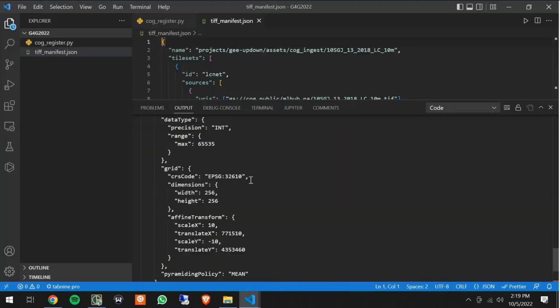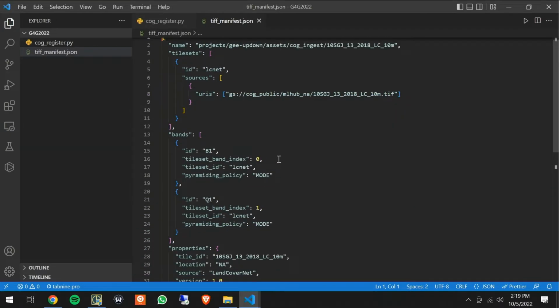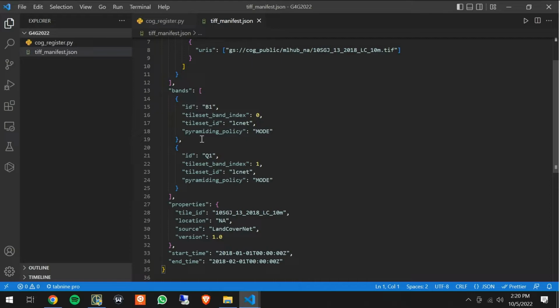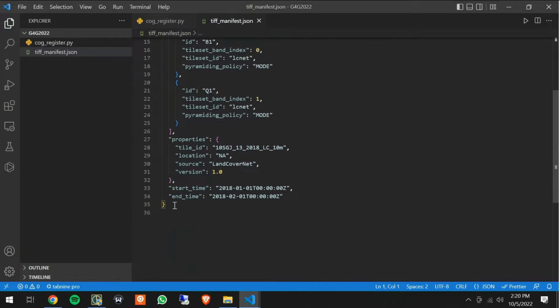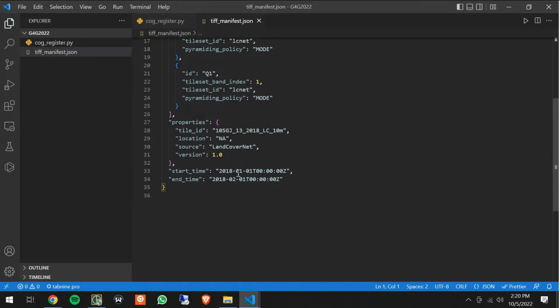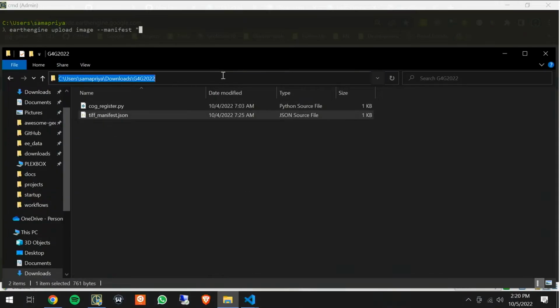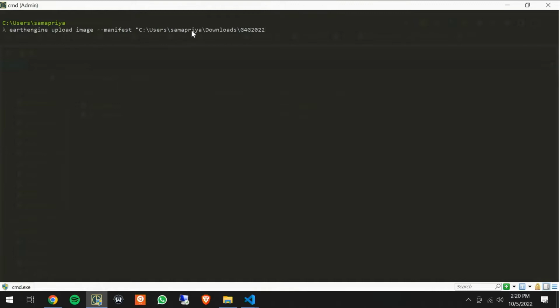And the TIFF file looks very similar to your COG, but it has some additional information. So I'm calling B0 as B1, for example. I want the first band name to start as B1 rather than B0. The second band name is Q1 because it's a quality band, so I can actually pass Q1 in here. I set some additional properties if I wanted to, and similarly start time and end time. Okay, so all I'm going to do is copy this path, and we're going to run this. So it'll be tiff manifest.json.